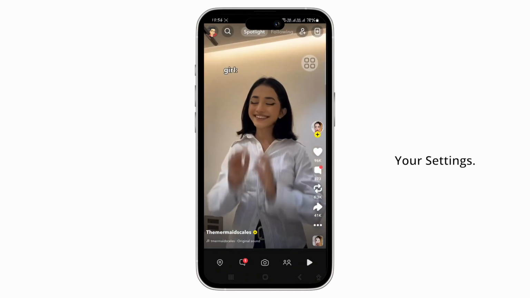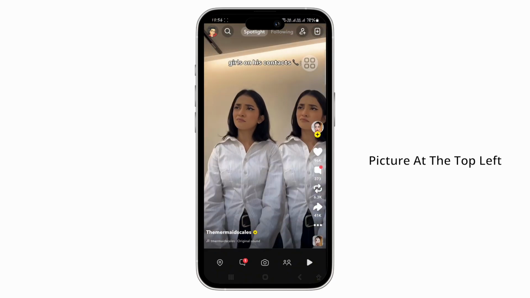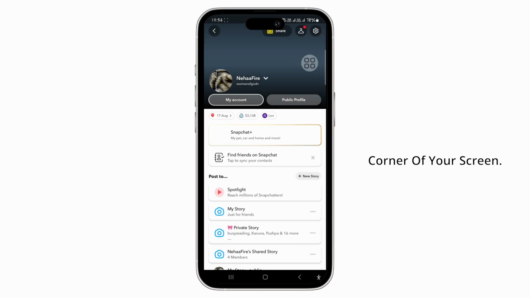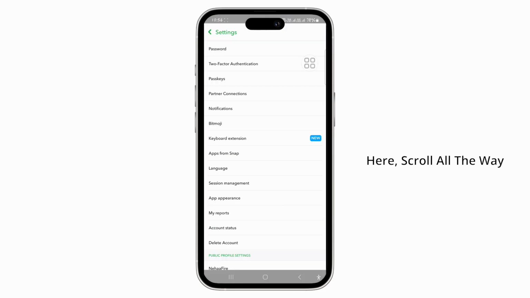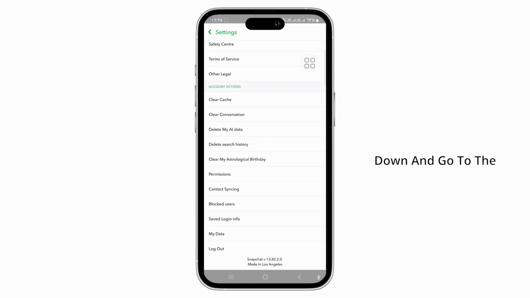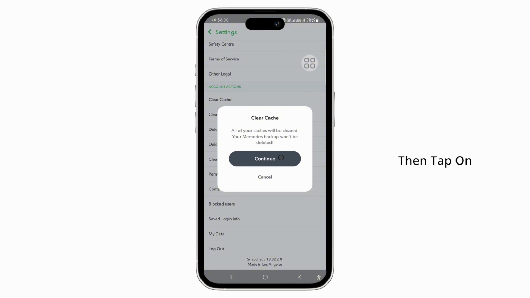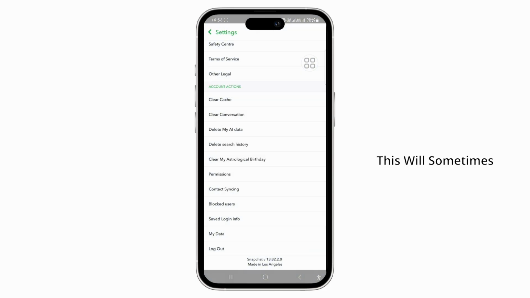Another way is through your settings. So tap on your profile picture at the top left corner of your screen. And then after, select your settings. Here, scroll all the way down and go to the section of account actions and select clear cache. Then tap on continue to confirm. This will sometimes reset the suggested content and most personalization of your public content feed.